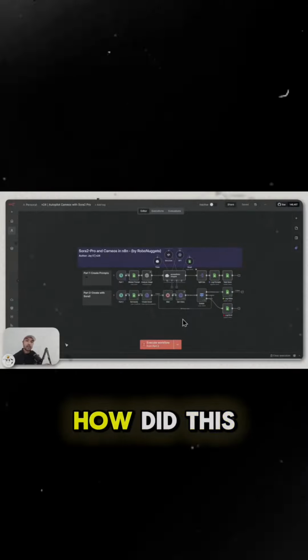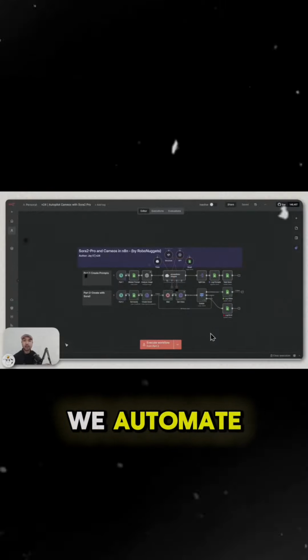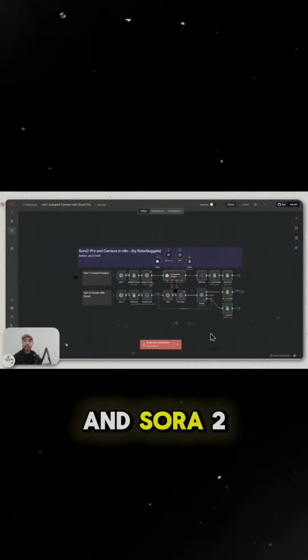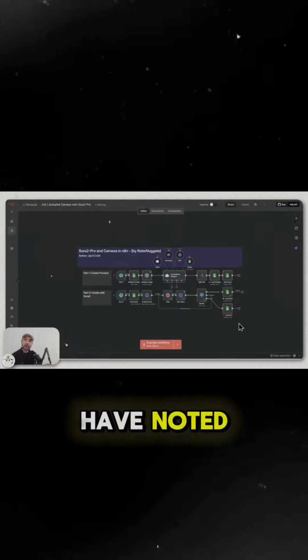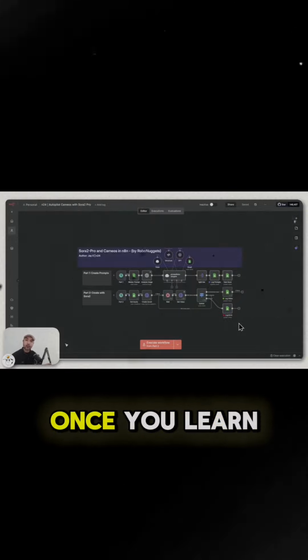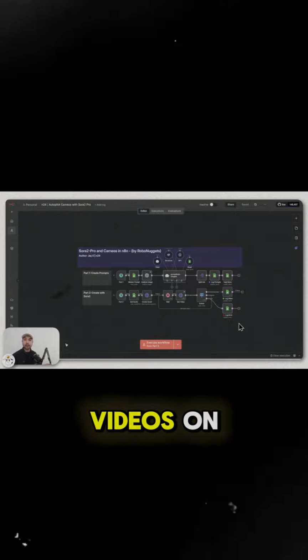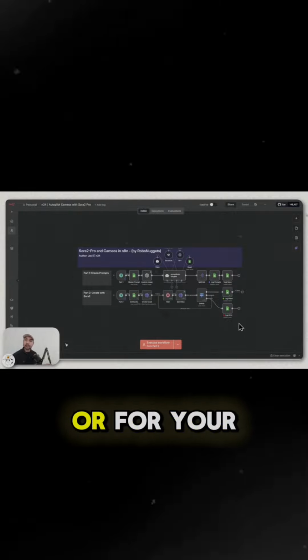So the question now becomes, how did this system achieve that? And how did we automate the Cameo feature in Sora 2 and Sora 2 Pro? Well, this workflow, as you may have noted, acts sort of like a mini application where once you learn how to use it, you can create those videos on autopilot and in bulk for yourself or for your clients.